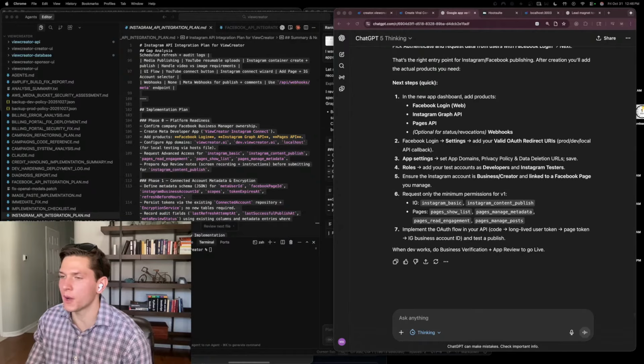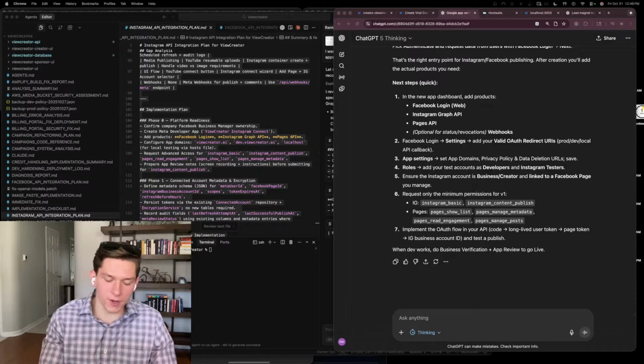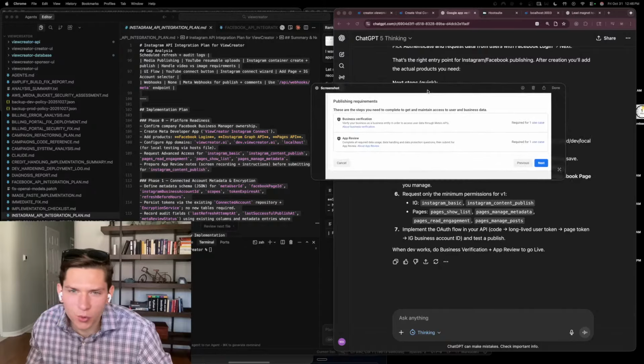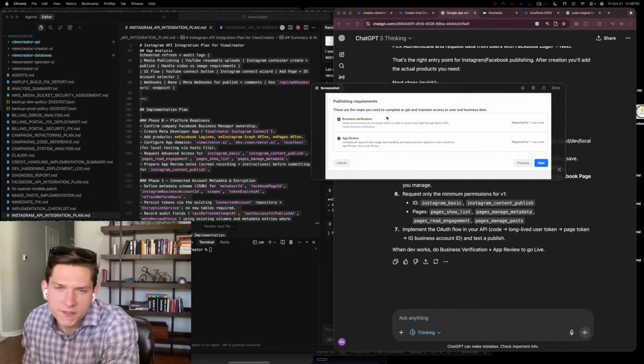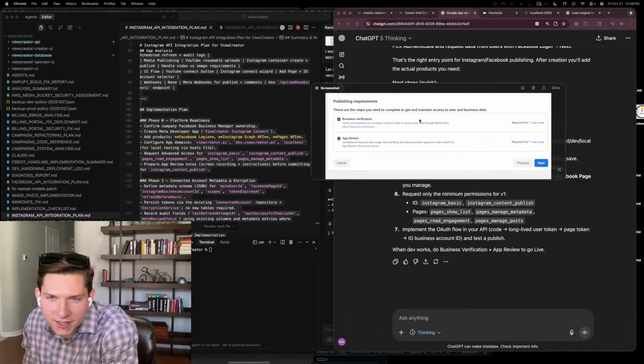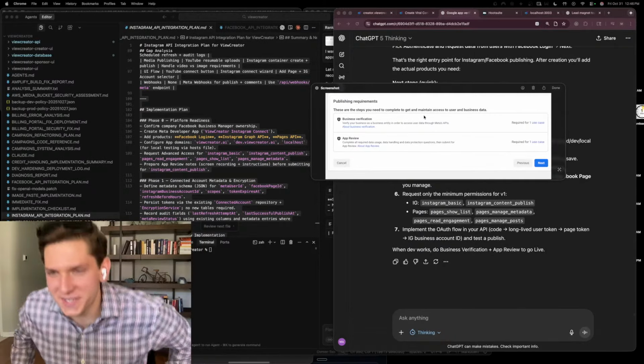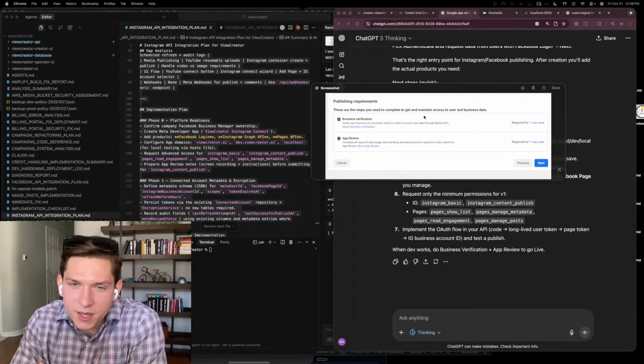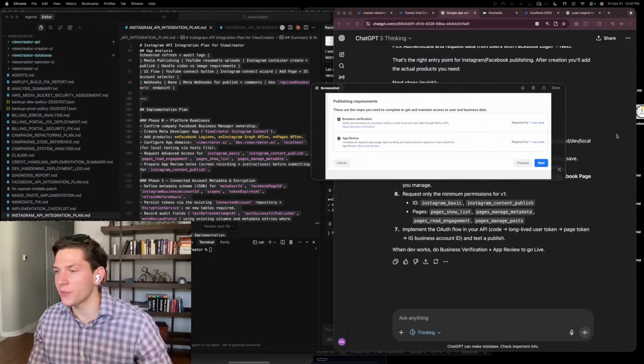All right, so there's publishing requirements. Here they are. Business verification. These are the steps you need to complete to get and maintain access to user and business data. Verify your business as a business entity in order to access user data through Meta APIs.